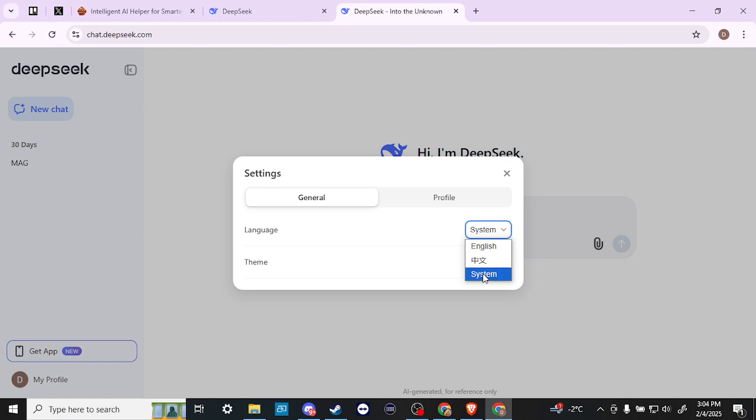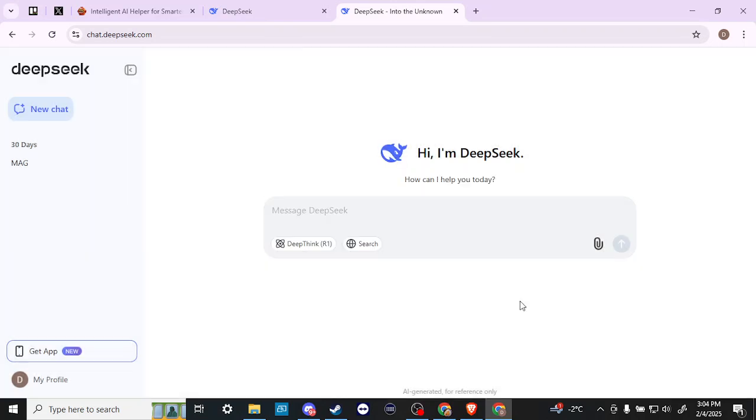So if you set it to system, then DeepSeek is automatically going to default to whatever language you have set up on your device. So if you're on PC and you have your language set to a specific language, then it will automatically default that way in DeepSeek.